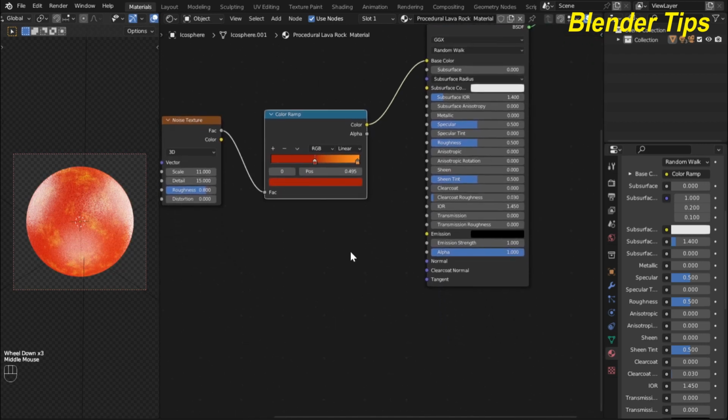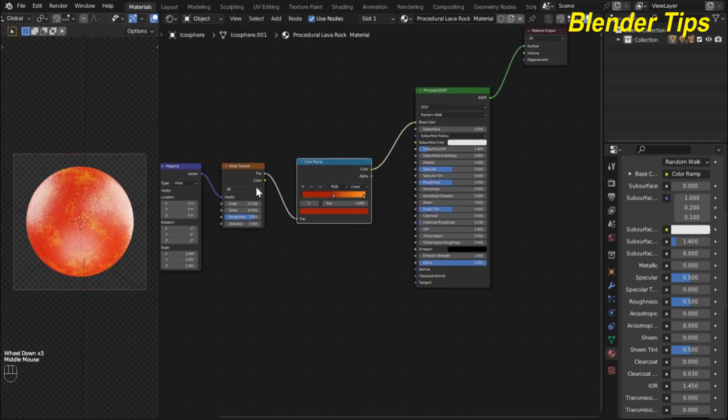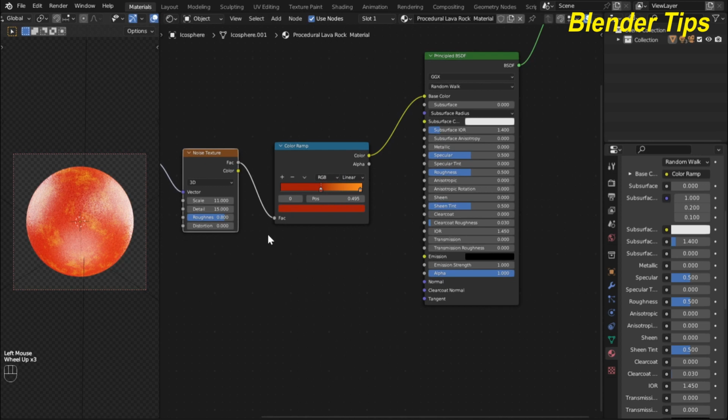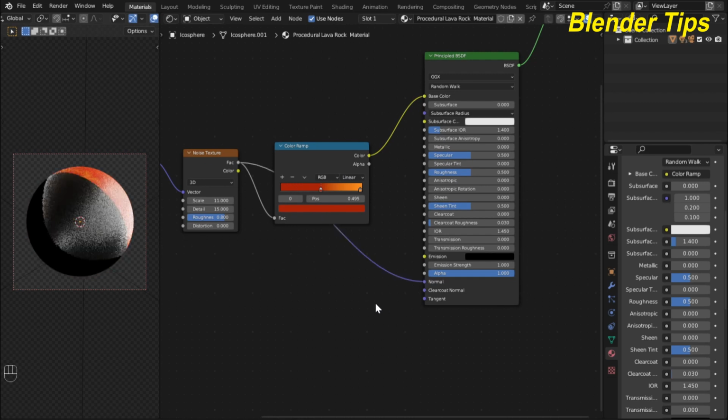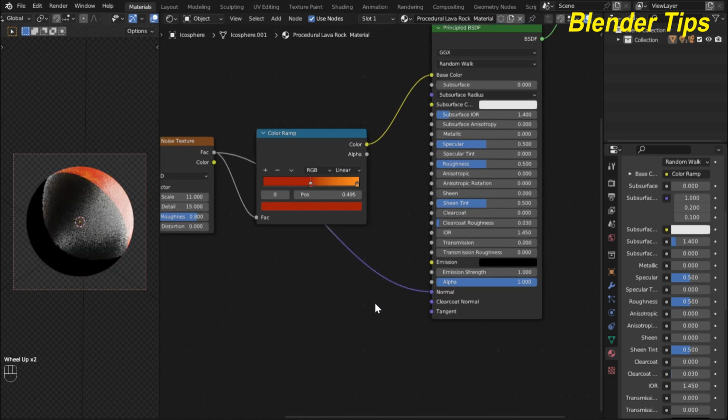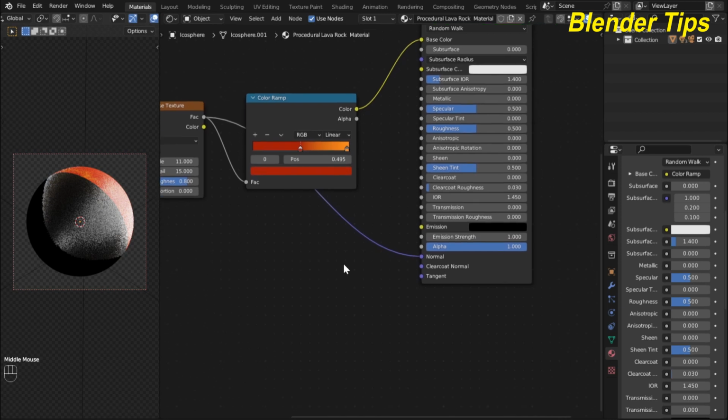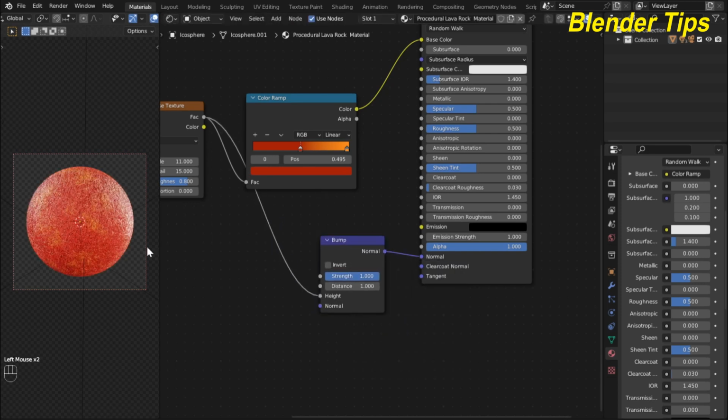Beautiful. Nice. Now I want to add some bumps to this noise texture. For that I choose the factor of the noise texture and plug it into the normal of the Principled BSDF. Here you can see that this is a shading issue, because this is black and white data and this is normal data. To convert the black and white data into normal data, I use the bump node, and I add the bump node and plug the factor into the height.